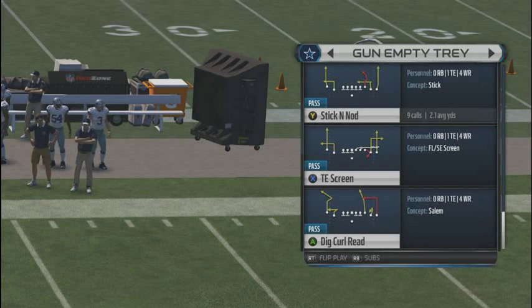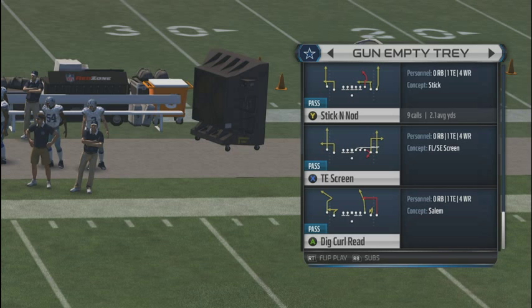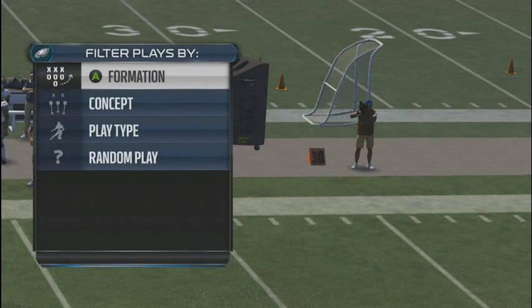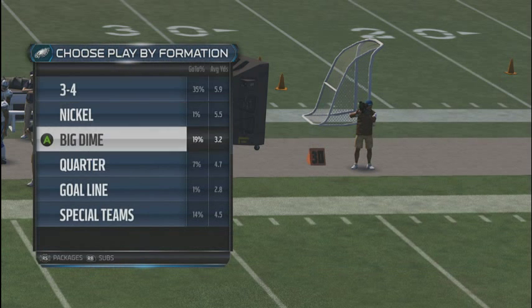For this week's breakdown, we're going to take a look at a play out of the Gun Empty Trey that is called tight end screen. This particular play, as the play name indicates, it's just a screen pass play to the tight end. So let's just go ahead and take a look at it. And we're actually going to run this just against the blitz. Let's go ahead and take a look at it.